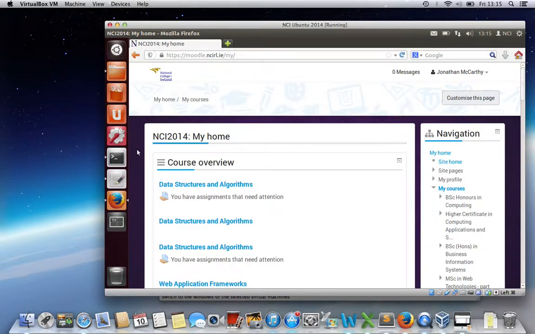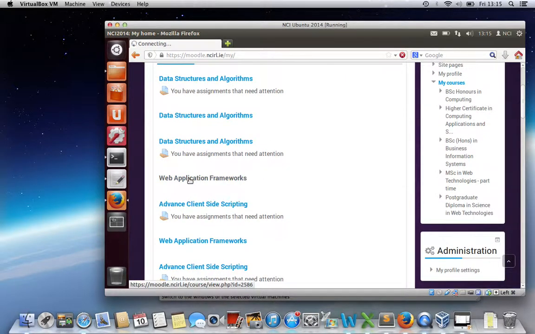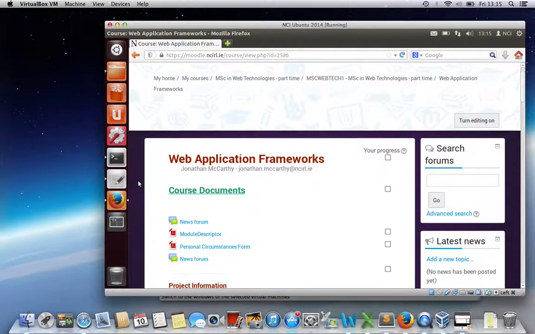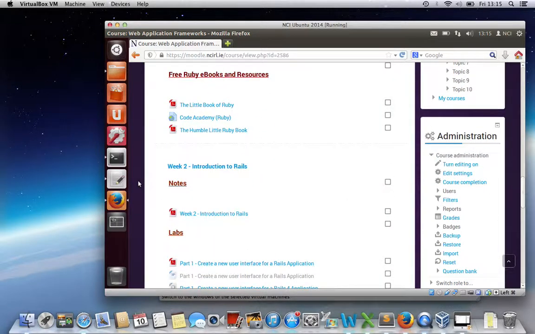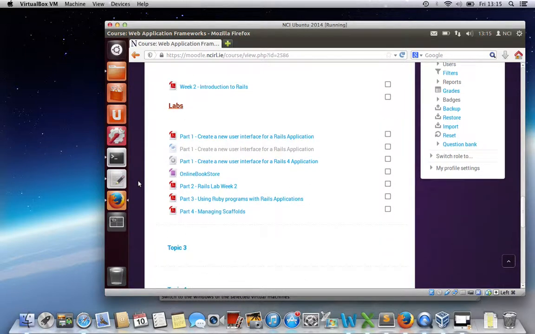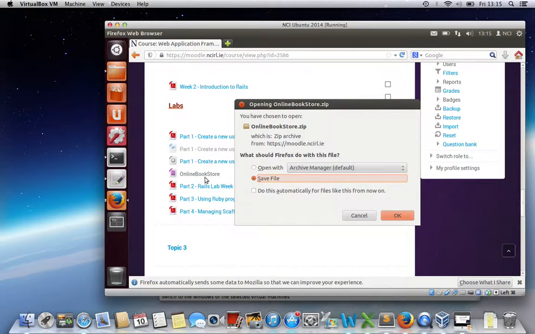So obviously my page structure will look a little different than yours. So I just click on Web Application Frameworks, and obviously we're operating out of week 2. You can see here the lab we're following is our create a new user interface for Rails 4 application, and we have our zip file here, which is our online bookstore. Okay, so click on this and click save.